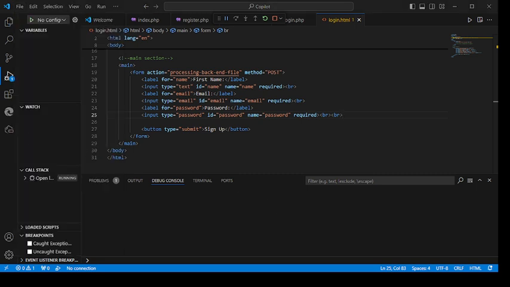Let's save this. Let's refresh the page. So you can see we have them aligned this way. So I have the input, so I have to fill something like name, email, name at gmail.com, password, name, something like that, and sign up.